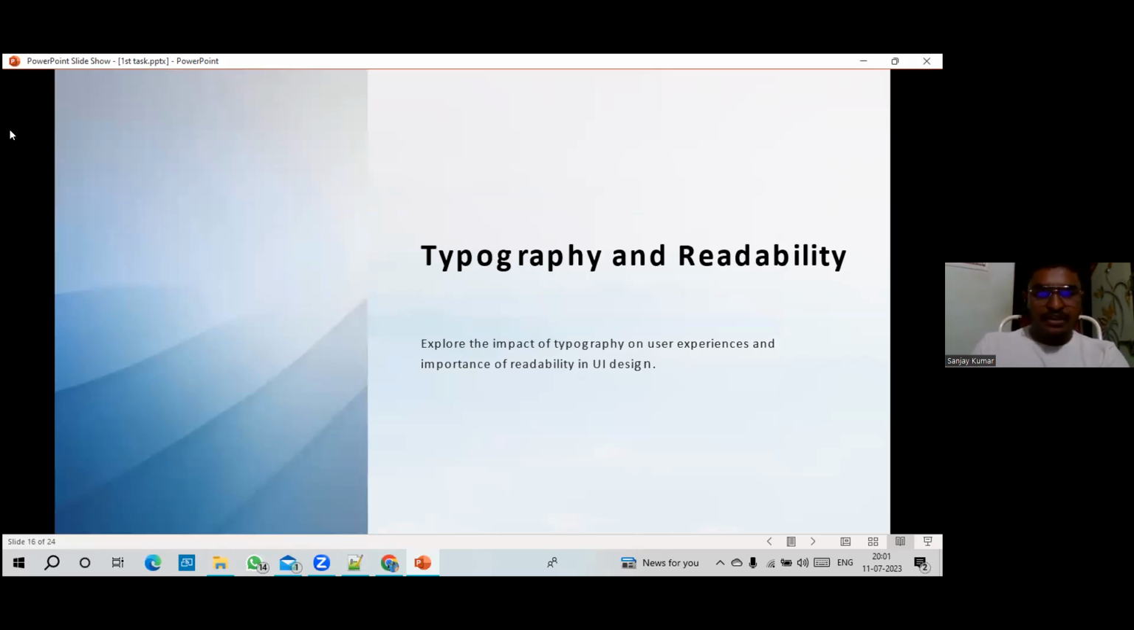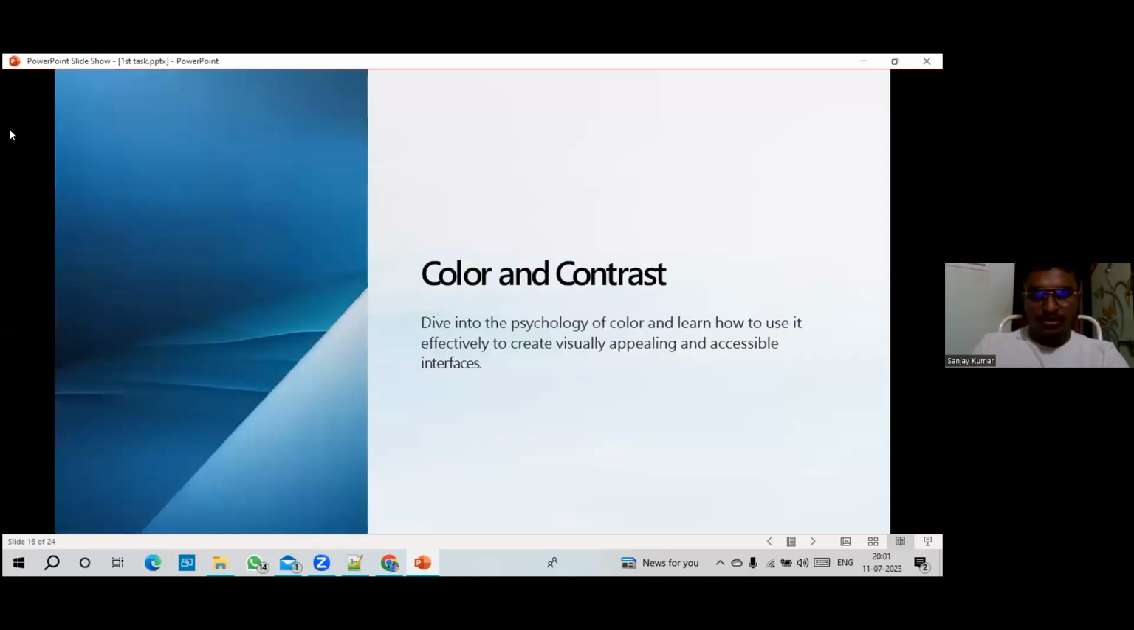Typography and readability. Typography and readability explores the impact of typography on user experiences and the importance of readability in your user designs. Typography is a very important aspect of the experience, and it should be readable. Readability is also important in your UI design.